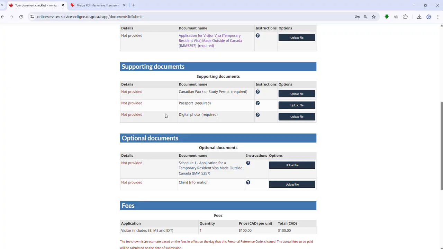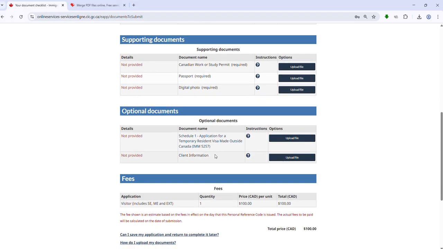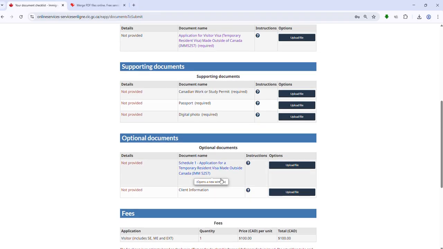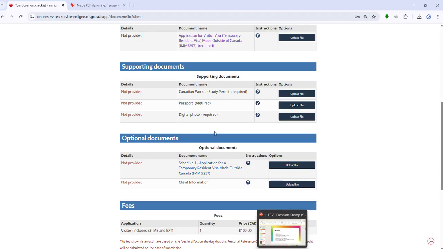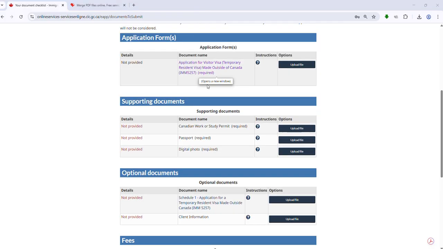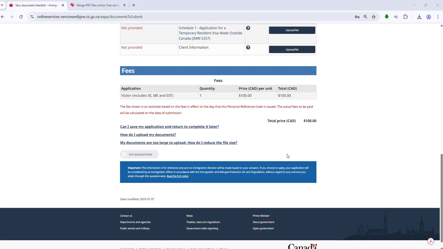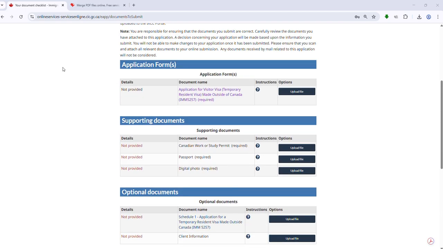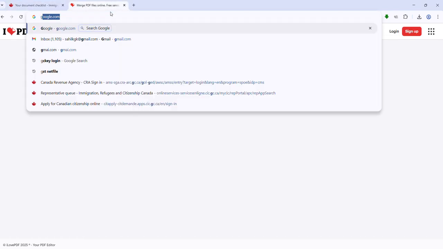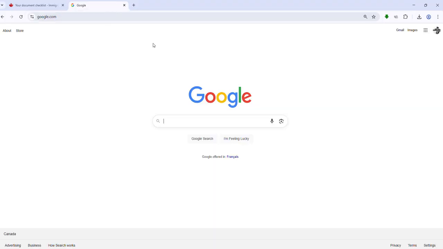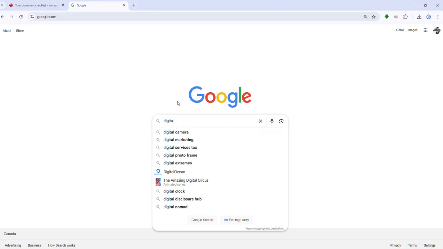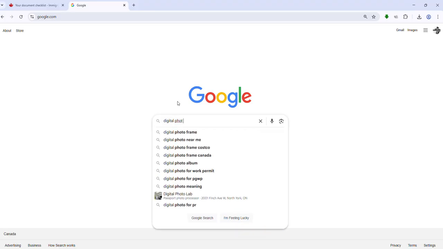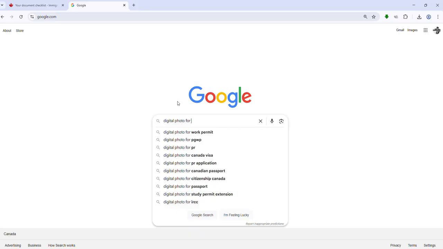Here you need to upload your passport, here you need to upload your digital photo, and here I generally upload the proof of funds for this application. After all of these documents are uploaded, you just go ahead and pay the fees. After these documents are uploaded, there will be a next option. About the digital photo, I want to show you. Give me a second for the TRV.